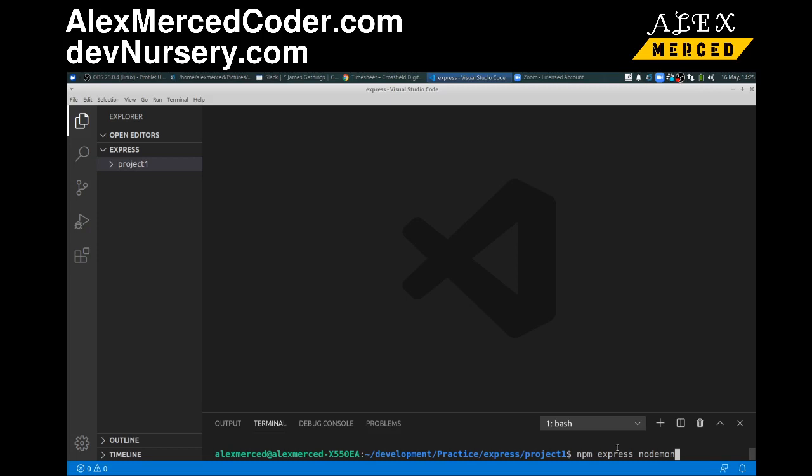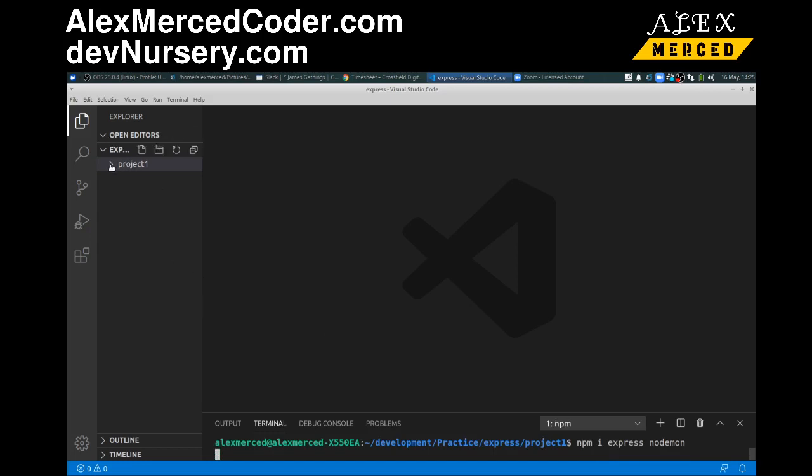Okay, so in that case, I am going to hit enter. Let that install. Oh, I did that wrong, so that's going to fail. Yep, npm i express nodemon. Okay, so that'll install. And let's head into the project. Let's set up some scripts.